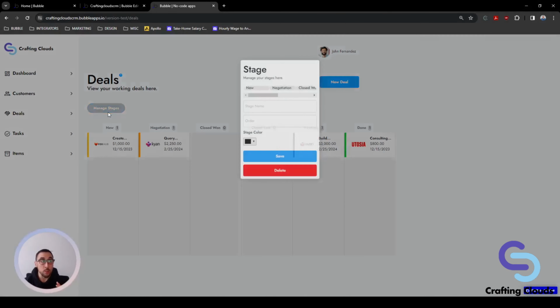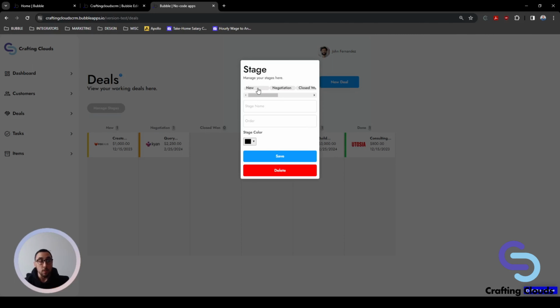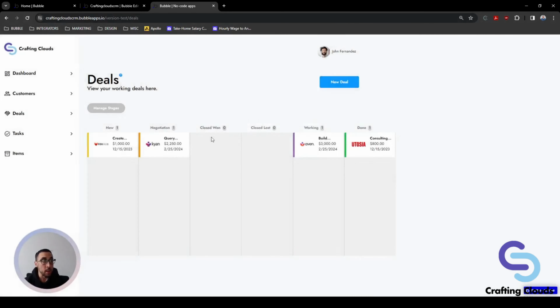So what you would need to do is go back into the stages you've already created, click each one, and verify that the sort order number makes sense, right? You'll see here, new is 1, negotiation is 2, and my closed one jumped to 4. I actually want to move that to 3 because now we don't have a stage in between negotiation and closed one. I want to hit save.